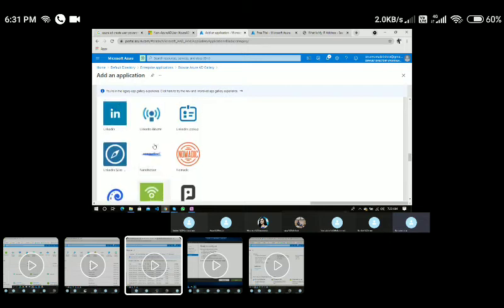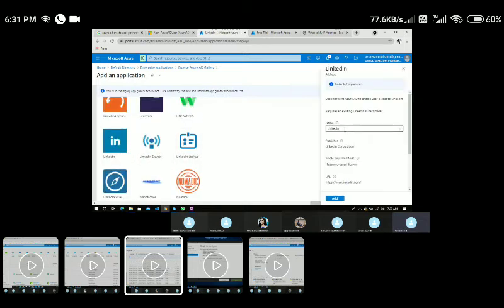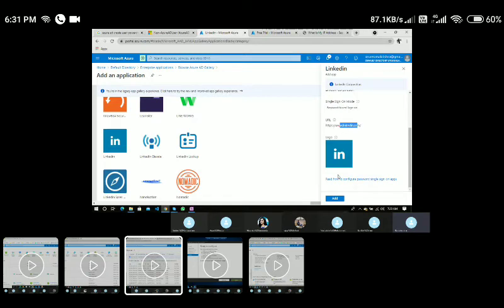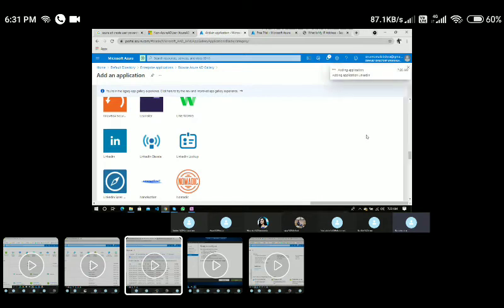Let's say I add this particular LinkedIn page. It says use Microsoft Azure AD to enable user access to LinkedIn, and it requires an existing LinkedIn subscription. You should have a LinkedIn account, and the publisher is LinkedIn Corporation. Here we are enabling single sign-on mode, and this will be the URL, and click on add.